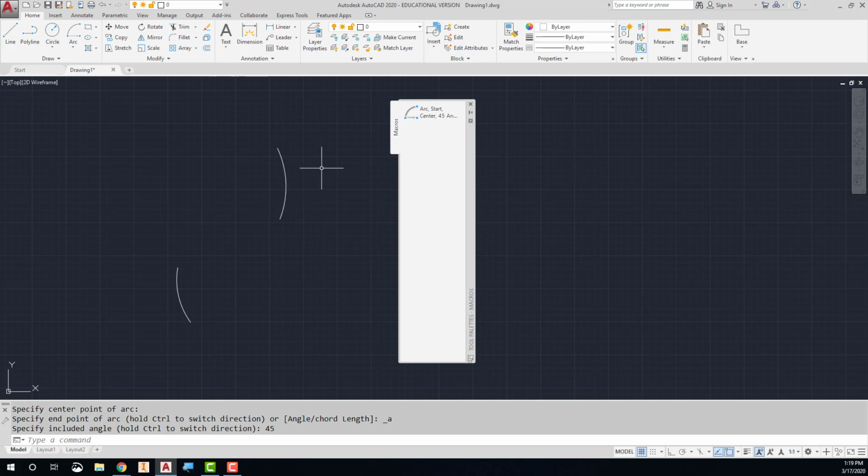So anytime you're writing macros, you just kind of have to know what AutoCAD is going to want, and then in the macro you type in the responses that you would put at the command line.